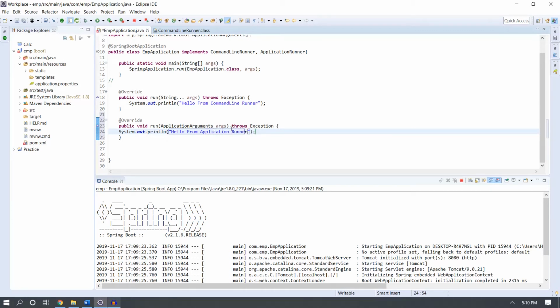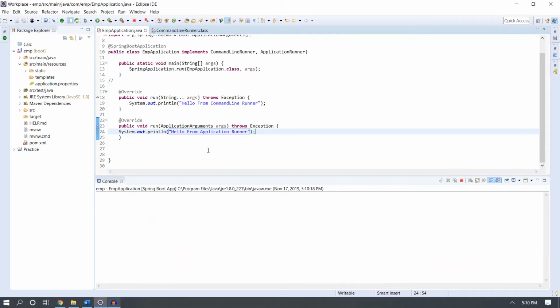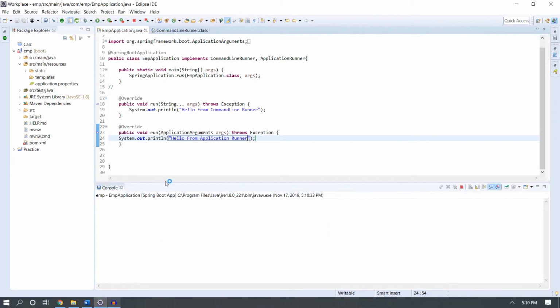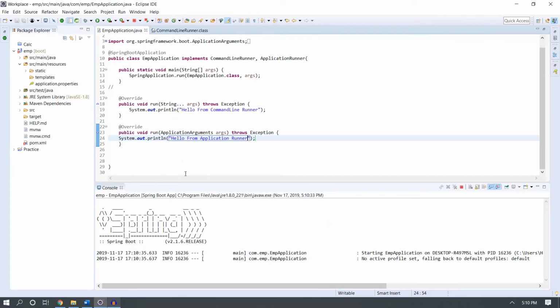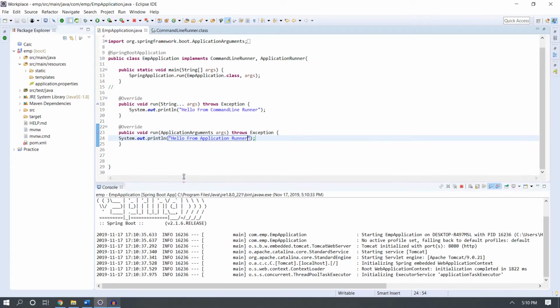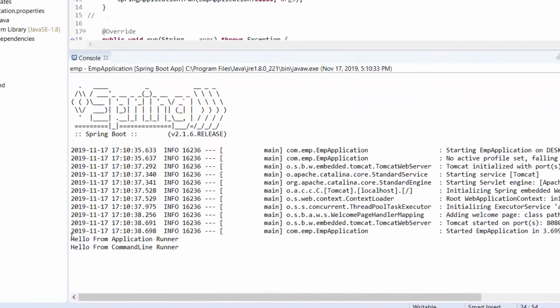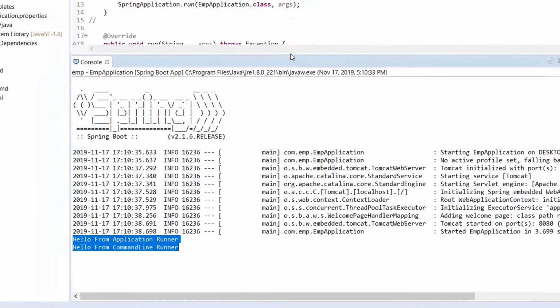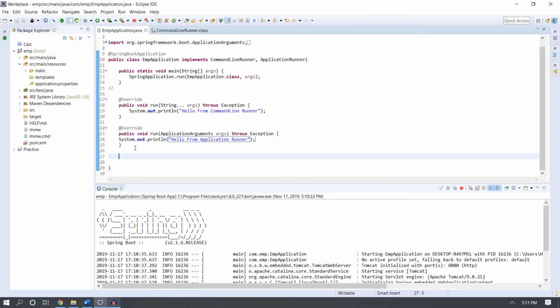If I save this and run this application, I can see it is starting our application and printing both of these statements. Yeah, if you see here, it is printing both the statements. So it is calling both the functions after finishing the startup. So this was our first approach to use CommandLineRunner and ApplicationRunner.